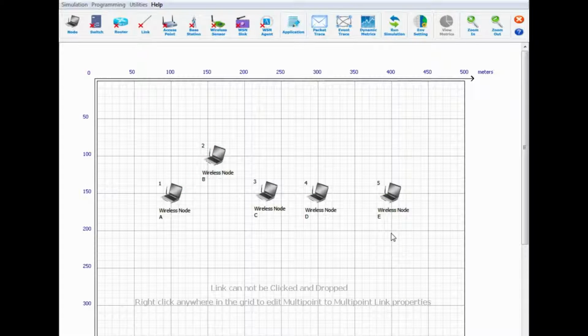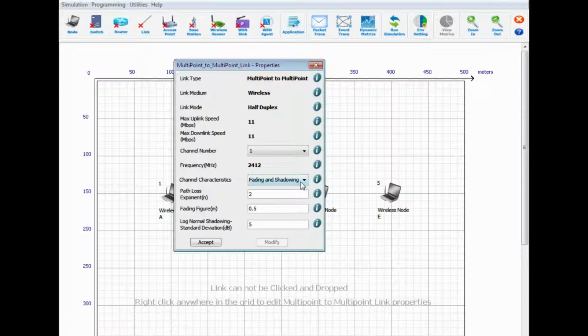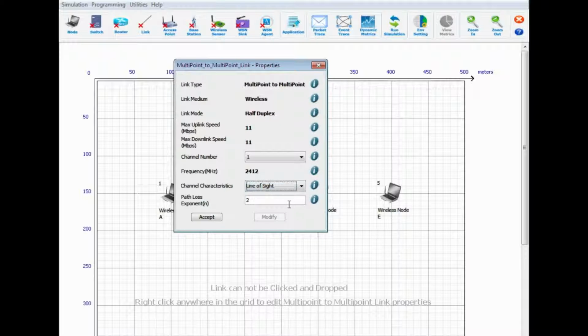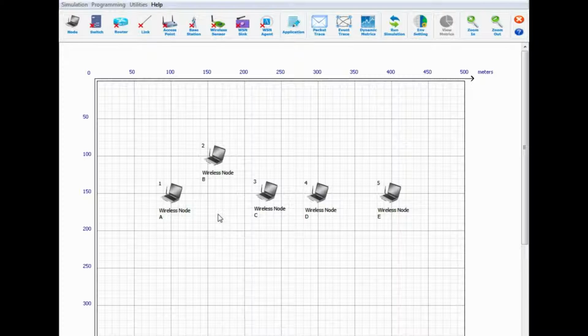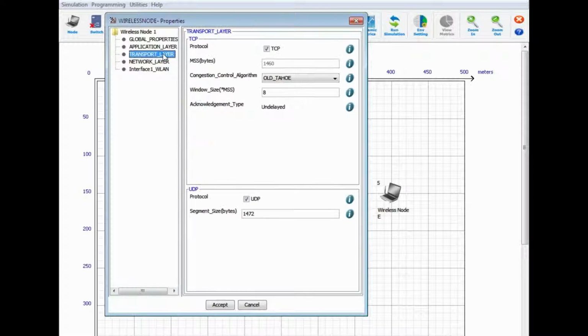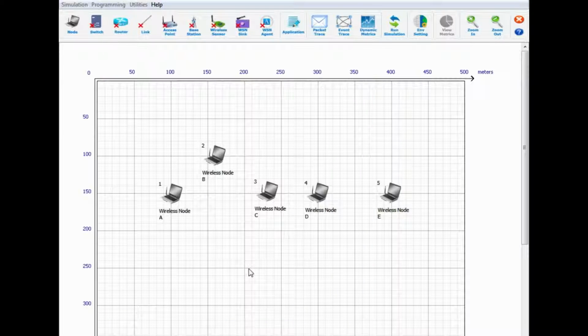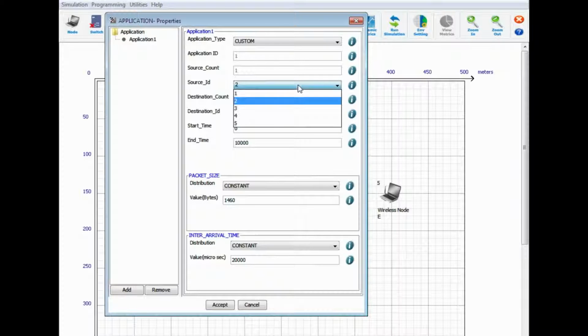Note that the MANET environment operates as a wireless channel and hence path loss occurs. Right-click on the environment and click Properties. Select Channel Characteristics as line of sight and set the path loss exponent relatively high, for example 3.5, so that node 1 does not directly communicate to node 5 and routes via intermediate nodes. Also, viewers should note TCP involves receiving acknowledgements from the destination. Therefore, disable TCP for all nodes as shown. Set the traffic with source and destination ID as node 1 and node 5 respectively.